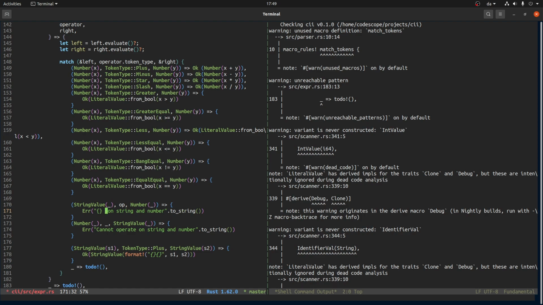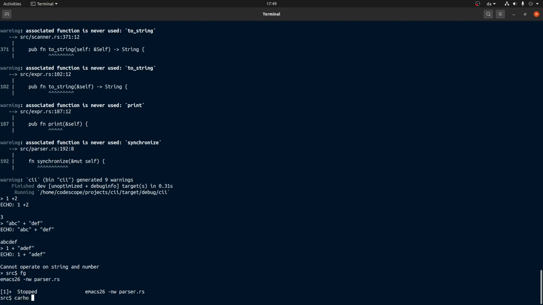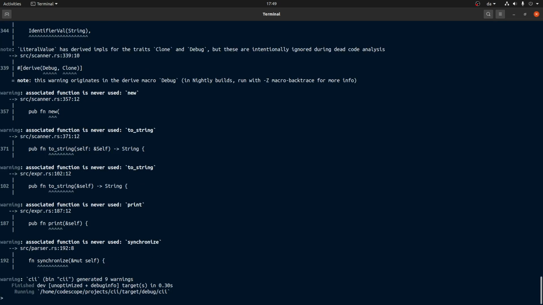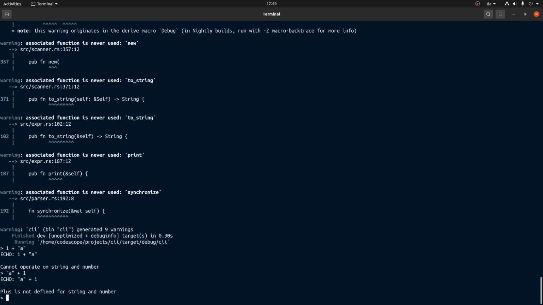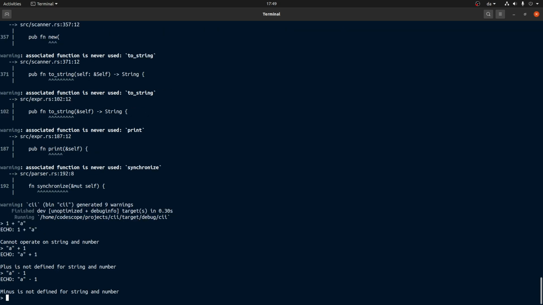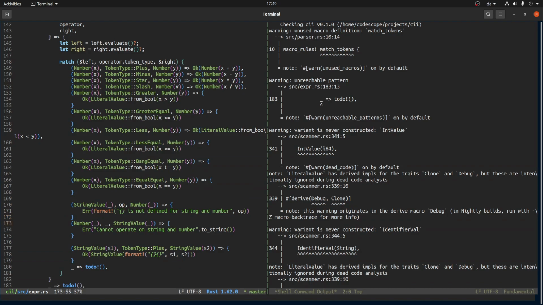this token type is not defined for string and number, and we need to format it. Something like this. Okay. Then we will say plus is not defined for string and number. And we can also say this, then we'll say minus is not defined. So I think that's pretty nice.